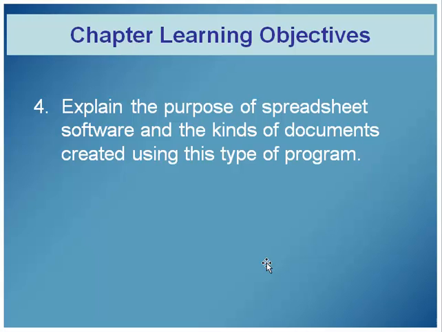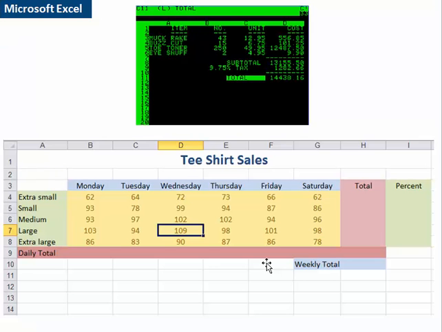Learning objective number 4, explain the purpose of spreadsheet software and the kinds of documents created using this type of program. Now in class, we talked about spreadsheets in some detail. And if you're watching this before we had class on Wednesday, then we will talk about this in detail in class. Spreadsheet is a very powerful program that business professionals use, and people don't know about it. It can make your life a lot easier when you're working with data. If you want to create charts, if you want to do totals or do some mathematical functions, Excel is a fantastic program for this.